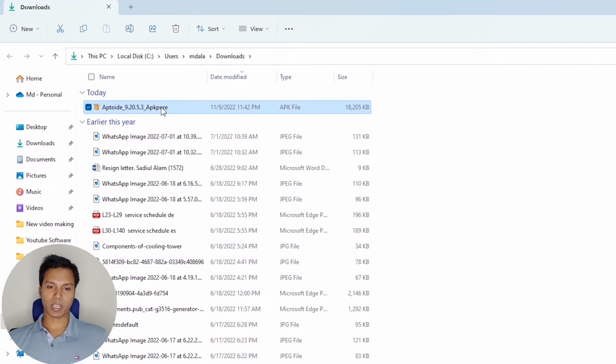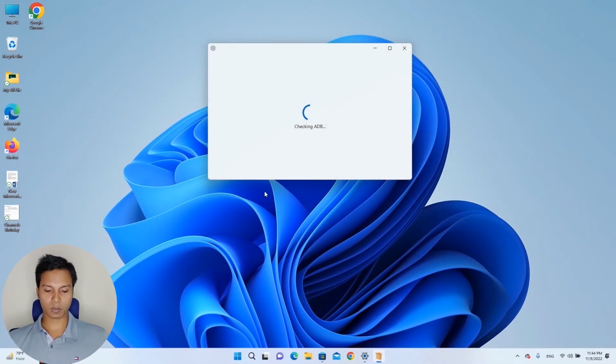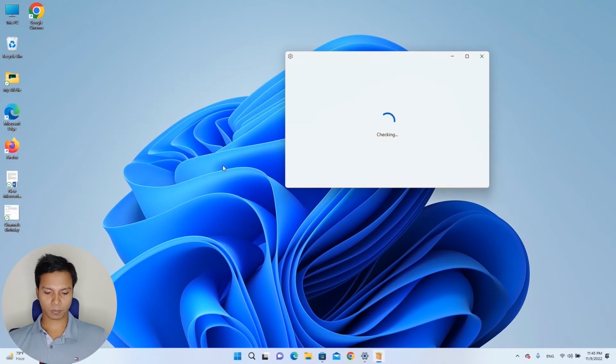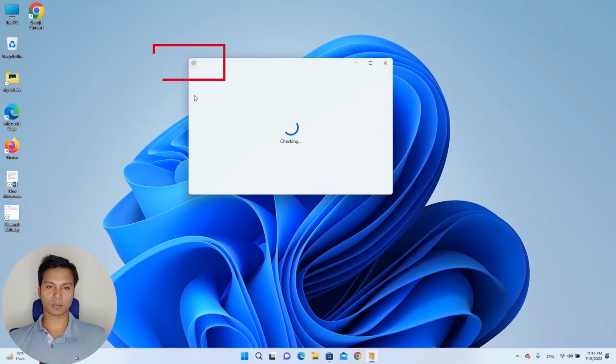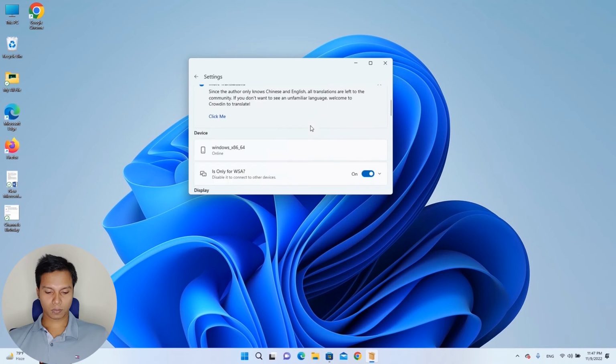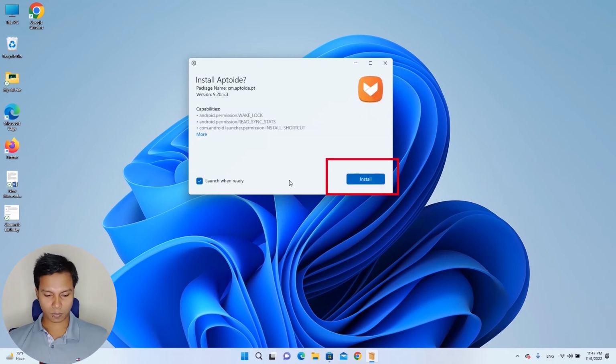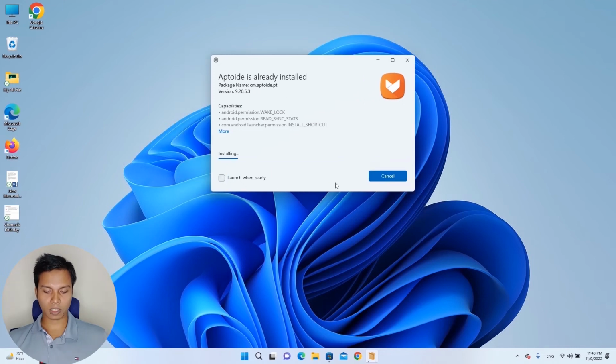Click on the Aptoide app. Click on the download option. Download is starting. Mark always allow from this computer. Then select the allow button and click allow. Now click on the settings icon. Okay, no need to change this setting. So select the install option and click it. This application is ready to launch. Now click on the launch option.